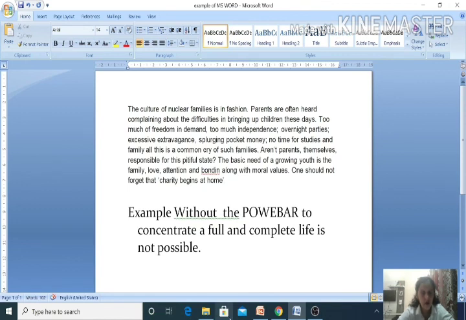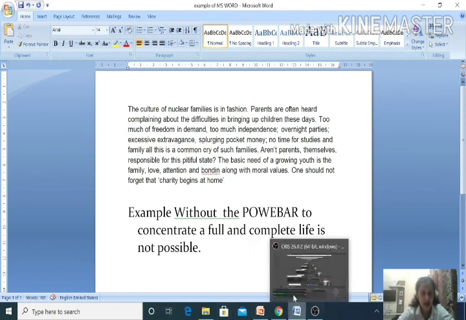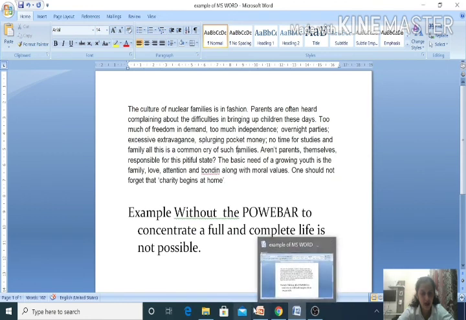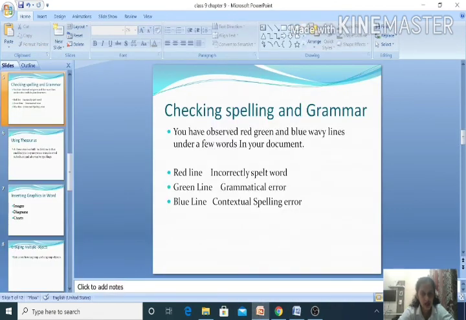Similarly, if you have written any kind of grammatical error, that will be shown with the help of, you can see here, a green line, and similarly a blue line will be for contextual spelling error. So I think these three lines are clear to you.